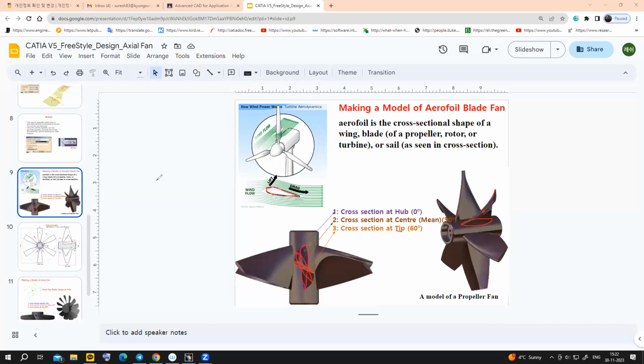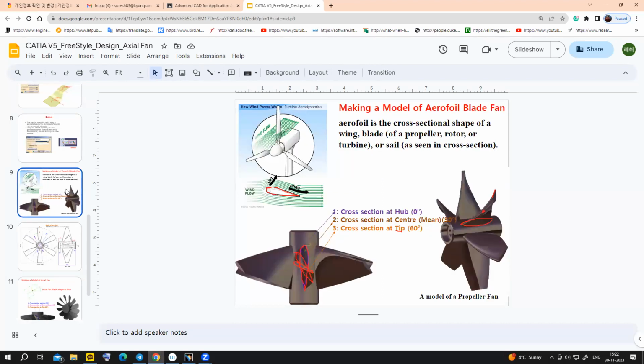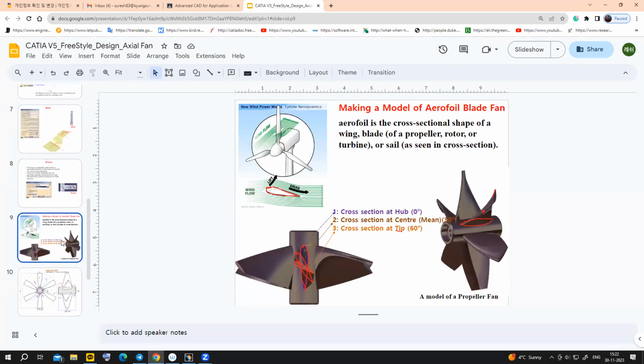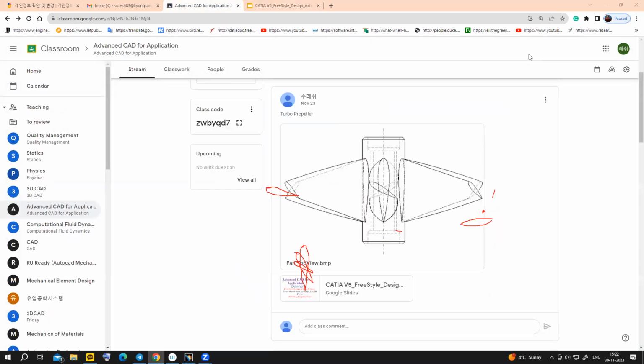And to make this aerofoil shape, what do we have to do? We can go to the NASA website and download the aerofoil shape, the coordinates of the aerofoil shape for particular lift and drag forces. But I don't have those coordinate files.